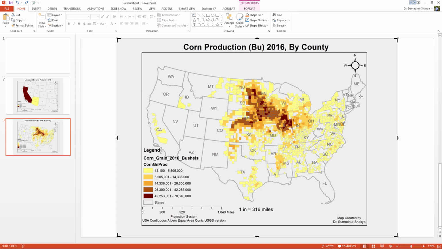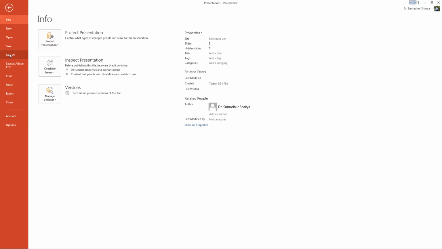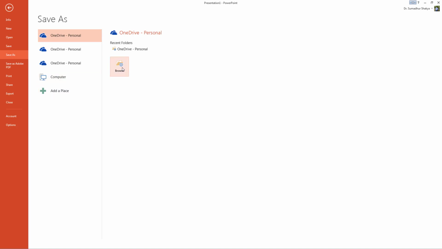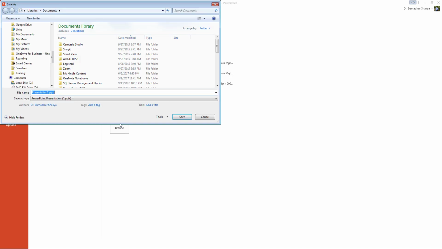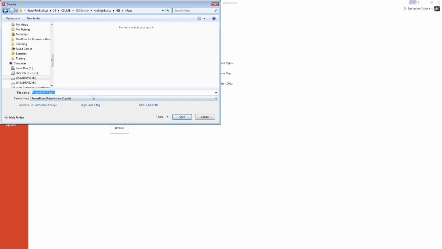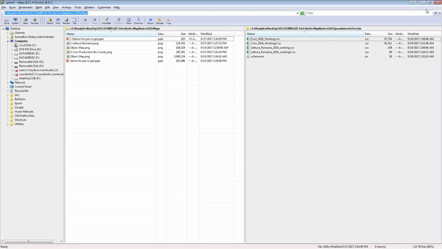But as of now I'm okay with what I have, and then I can share this with somebody of interest to me at a place that I want. So let's say I want to save this as, oops. I'm going to paste it in the same place where my maps are located, for maps in PPT. And there you have it. It's ready to be used.